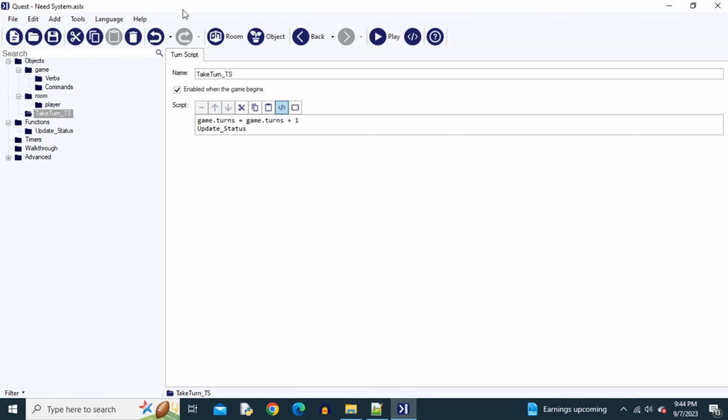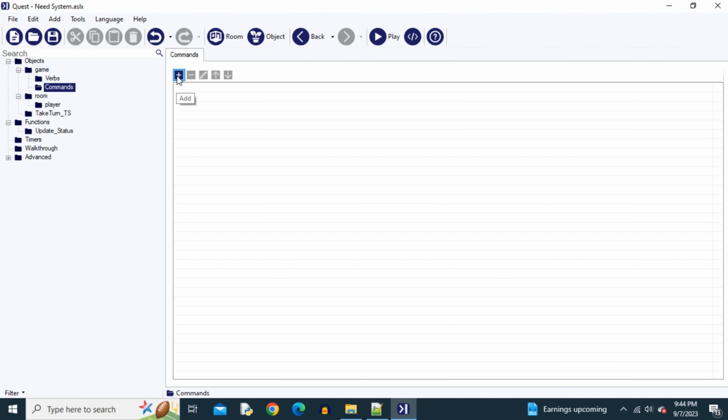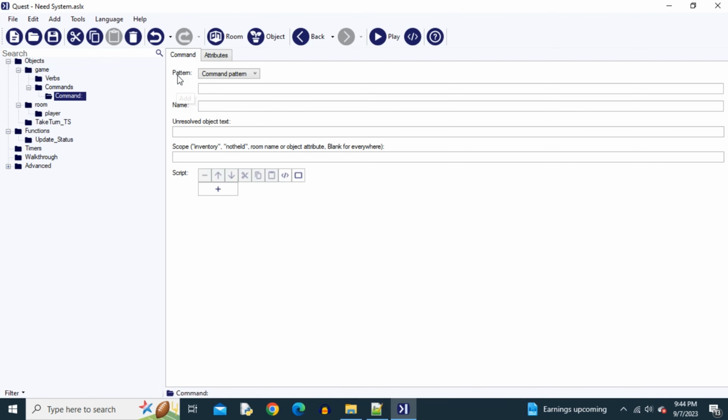And now we're going to add a wait command so the player can wait however many turns they want to wait. So go to commands. And we're going to call it wait_command. And the pattern is going to be lowercase wait, hashtag text, hashtag, semicolon, uppercase wait, and hashtag text, hashtag.